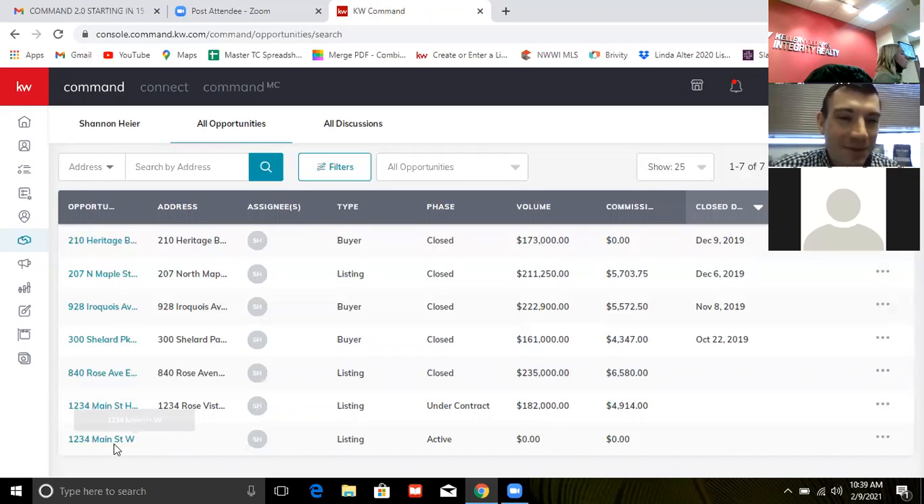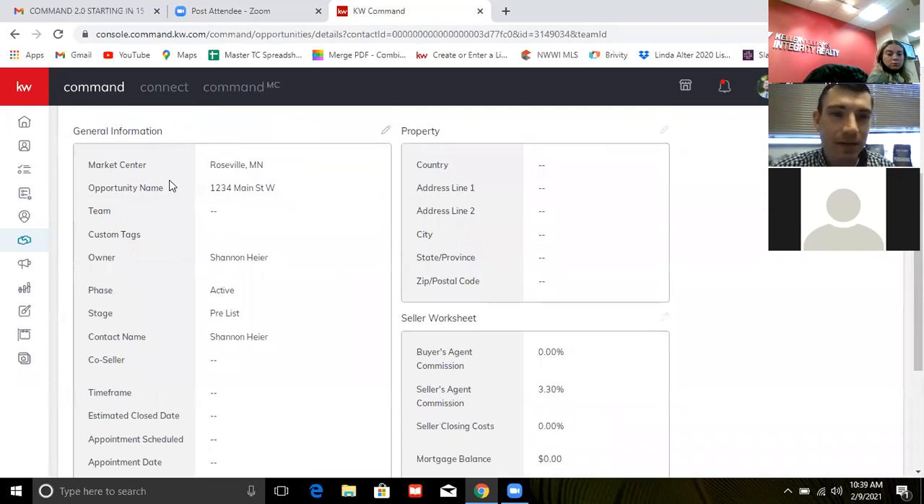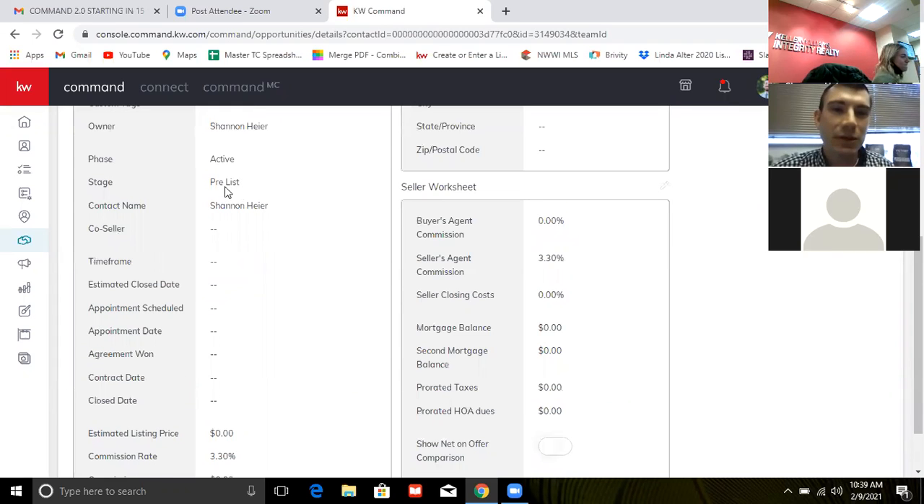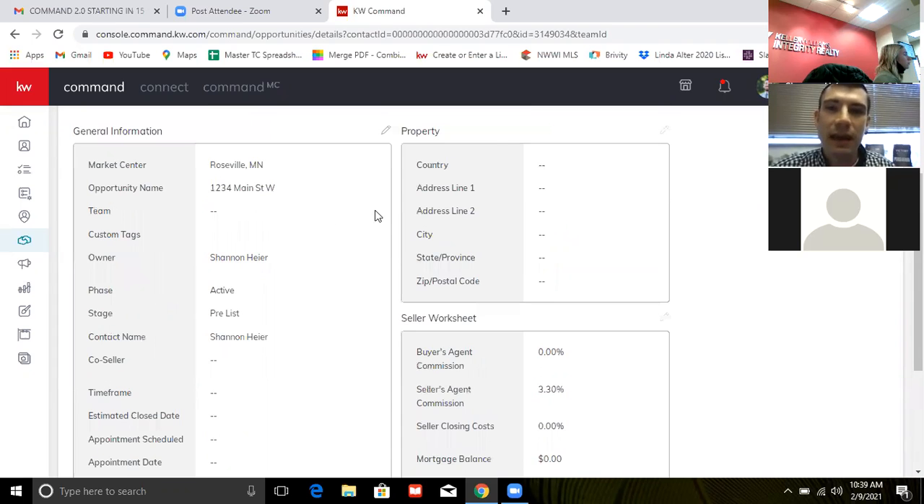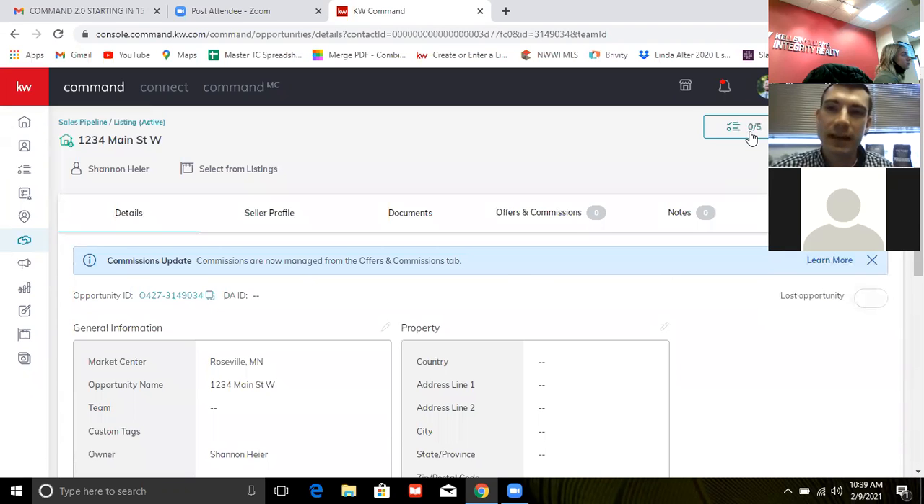All right, so if you see here, I've just created this opportunity. You'll see down here under general information, you can update the phase. So say we're in the active phase, and then you also have the stage. That's where your checklist items are going to be. Right now I have it set up in the pre-list. And if you scroll up here, this will be your checklist items. So you just bring that up.